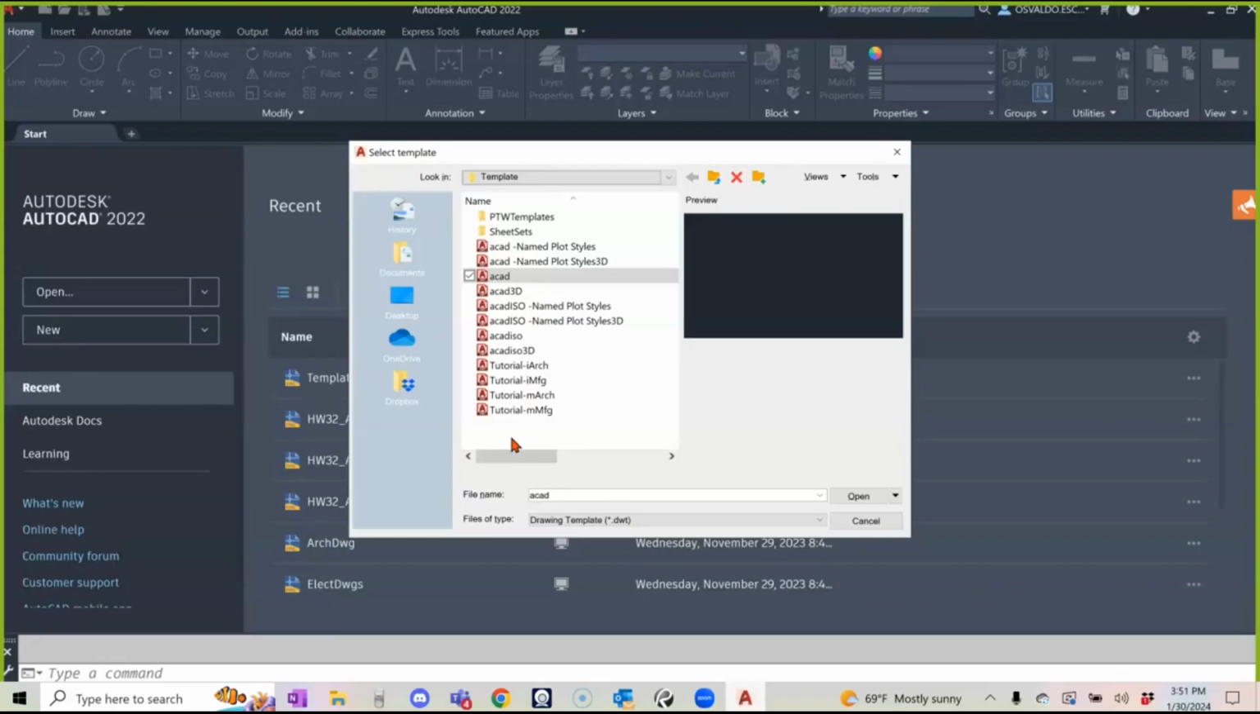If I look at the file type, you guys will notice that there is a DWT. DWT stands for template. The T is for the template. You guys also will notice that it has different names. One is for 3D, one is for architectural, manufacturing, and so forth. There are templates that you create that have certain settings that you can just open up and the settings are ready for you.